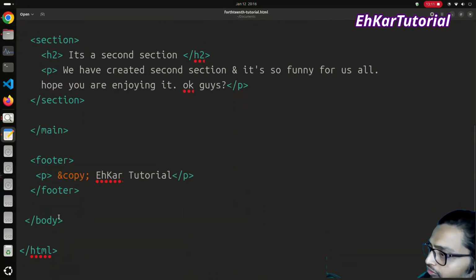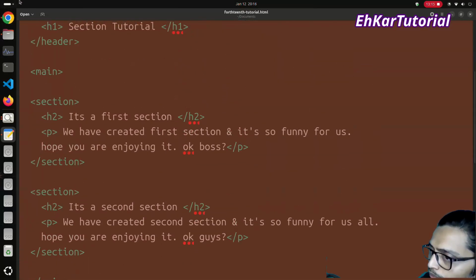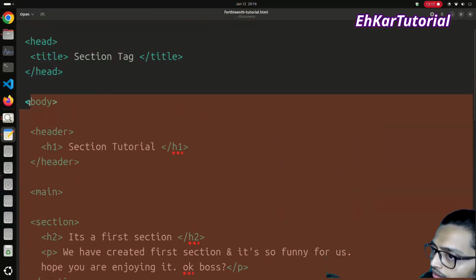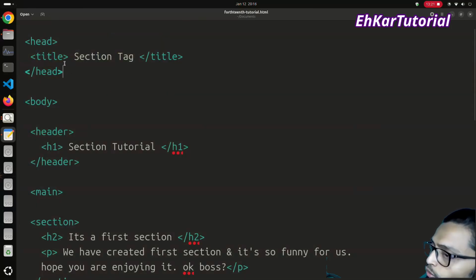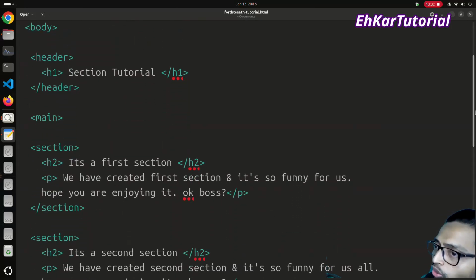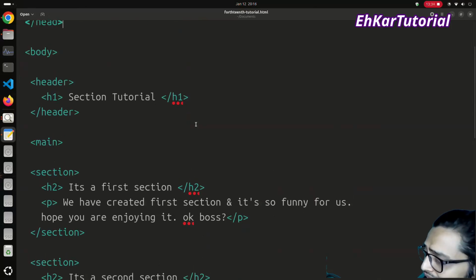It's the head tag and the other is the body tag. This is the body tag, from start to finish. In this head tag we have set a title, which is used for creating a page name. By this title tag we can give any name to our page. So we have set it, and after that in the body section we have created three tags.